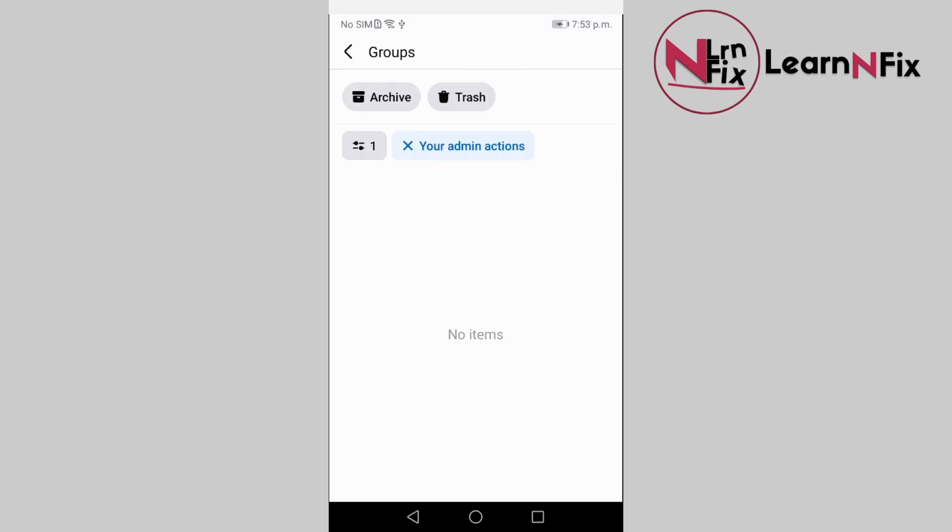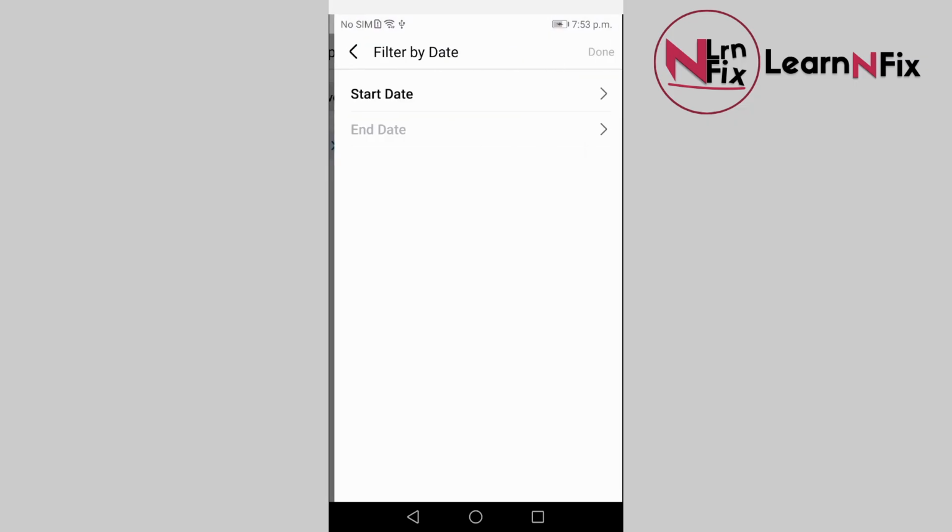Click on that. In this place you should be able to see all of the actions, the moderator actions that you have taken, like muting someone or kicking someone from a group, or disapproving a post or muting. And you could even filter by date over here.